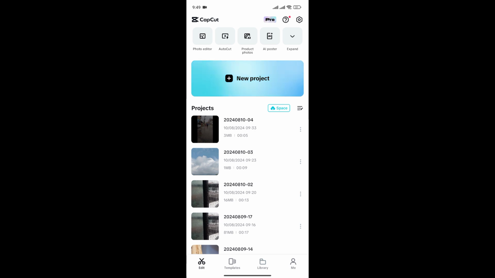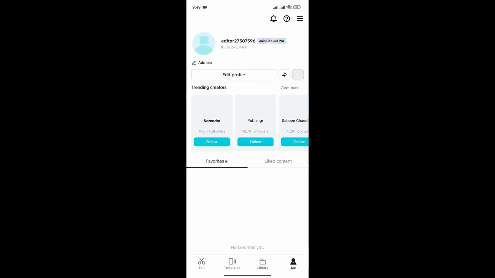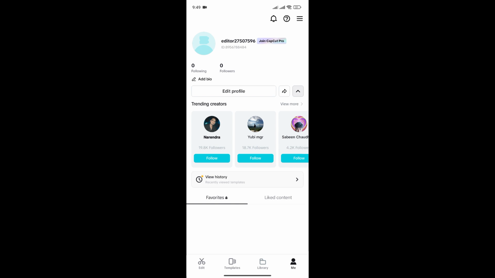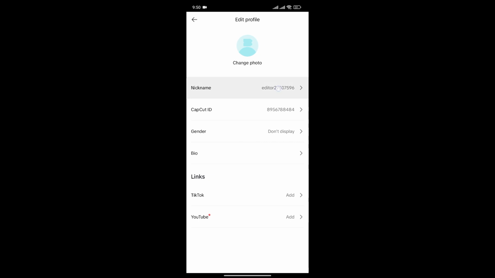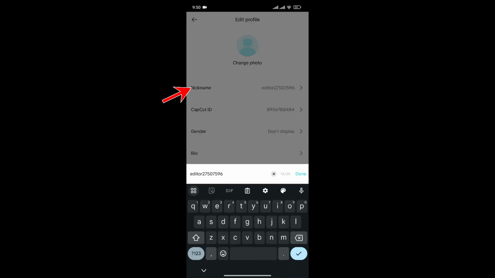To go to your account, click on the profile icon at the bottom right. Here, you can see the Edit Profile button, click on it. Now from here, click on Nickname to change your name.